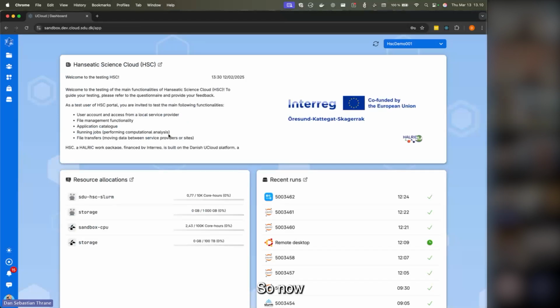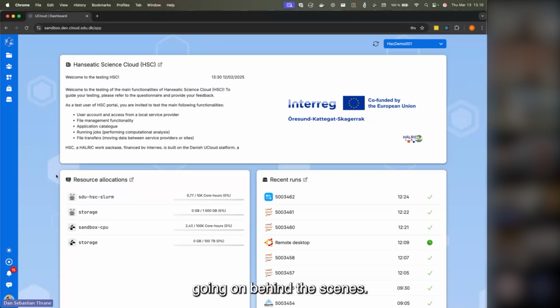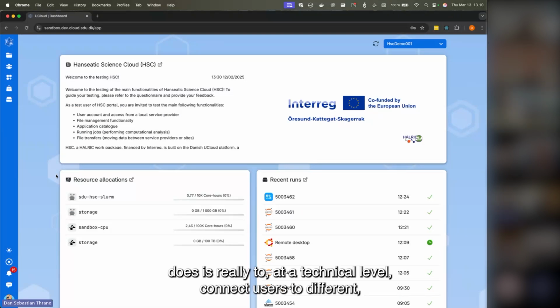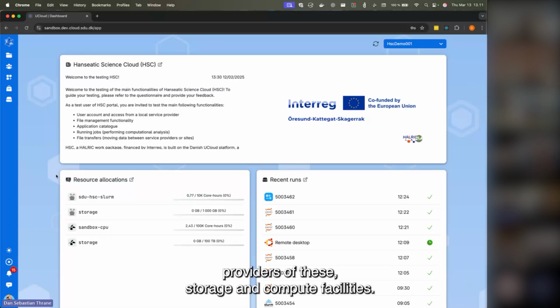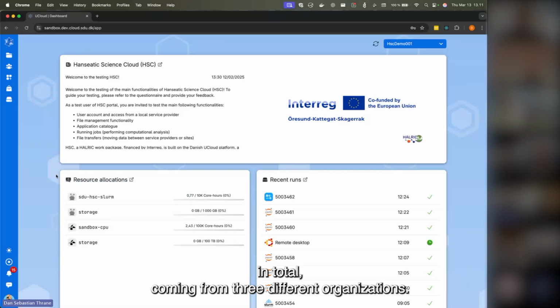So now I want to do a small little intermission and talk a bit about what's actually going on behind the scenes. So what the Hanseatic Science Cloud does is really to, at a technical level, connect users to different providers of these storage and compute facilities. And right now in the Hanseatic Science Cloud, we have 4 service providers in total, coming from 3 different organizations. And today I will be showing off 2 of them.